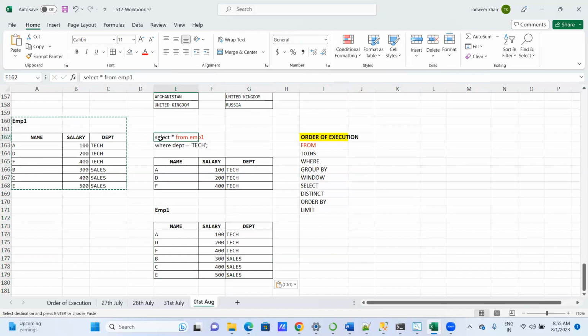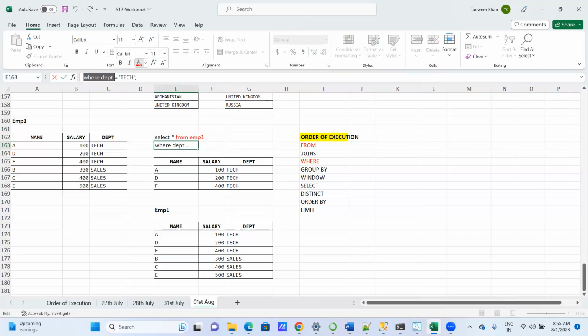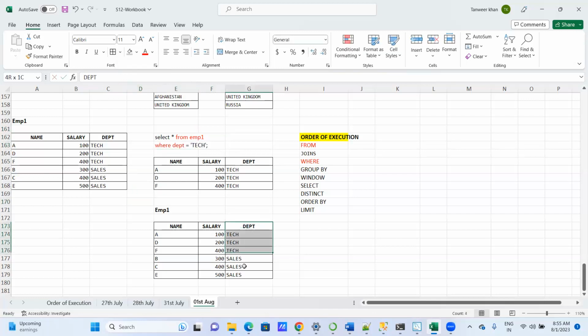Next, where. Where means filtering, filter data. On which column do you want to apply the filter? The department column. I've highlighted this department column. What are you searching here? Tech.